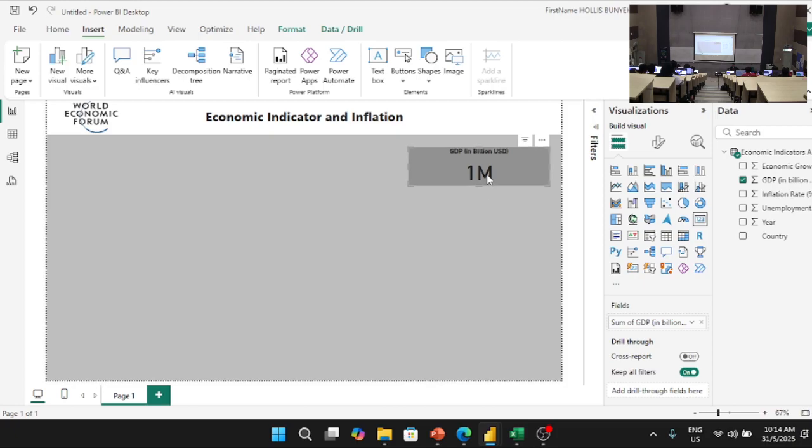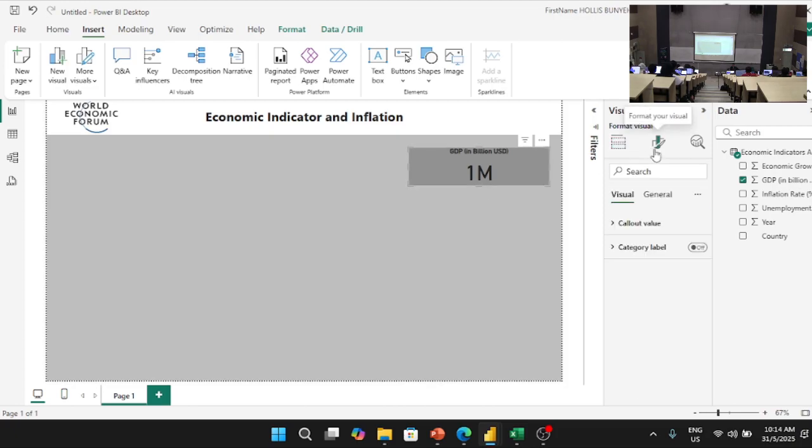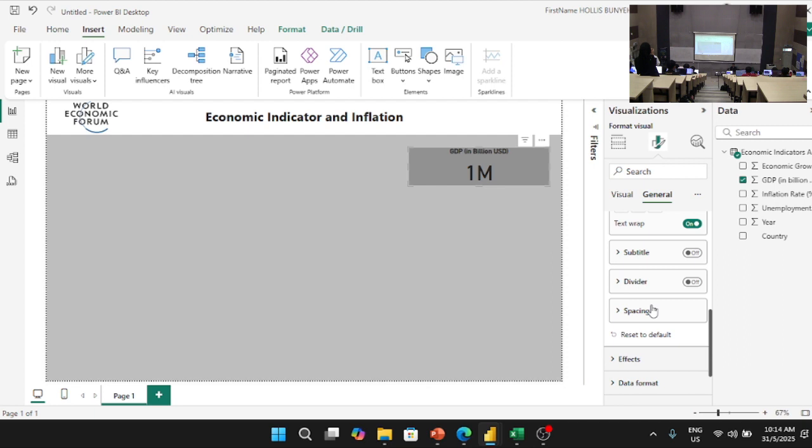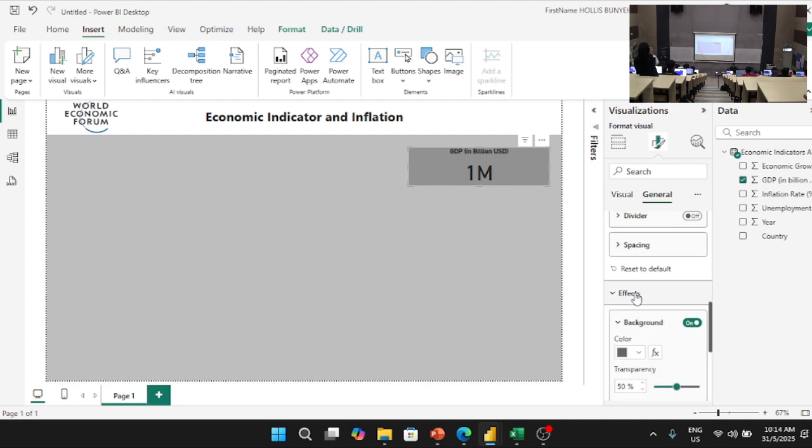So you press here, and then format visual, and then general. You can see the effect over here. Is it correct? Yeah, correct. Background effect.